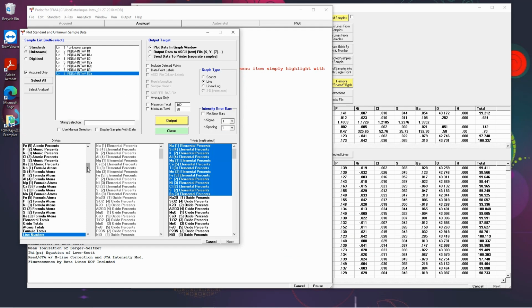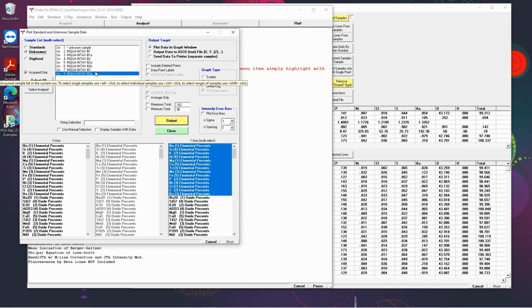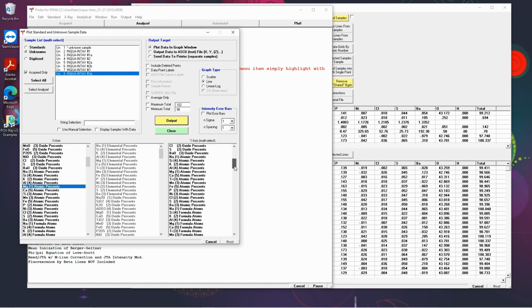Another way we can do it is if, for example, we wanted to see if there was any coherent variation, say between calcium and magnesium. Let's look at the atomic percents. Magnesium, sorry, select magnesium and then atomic percent calcium, and select output.